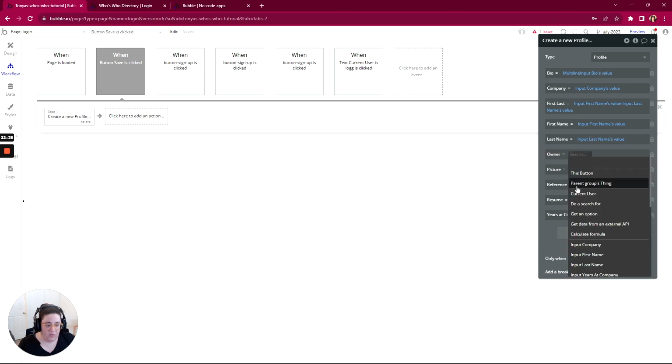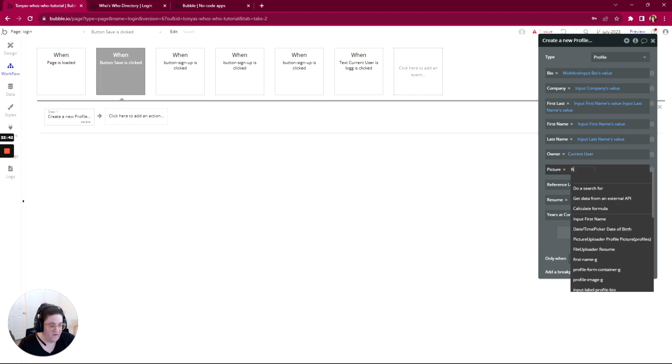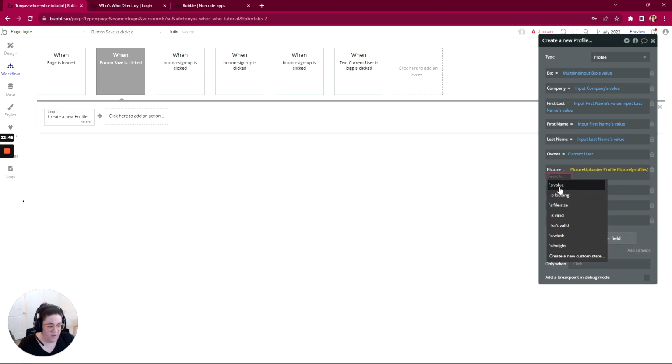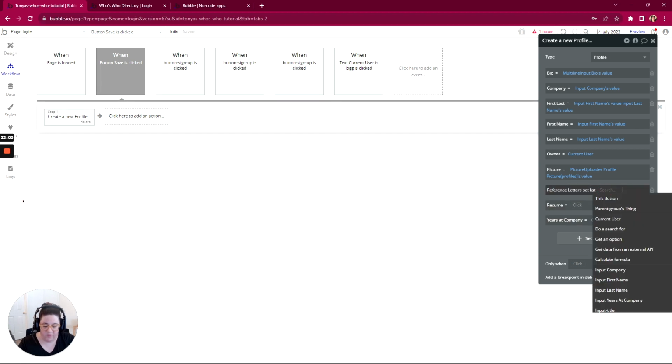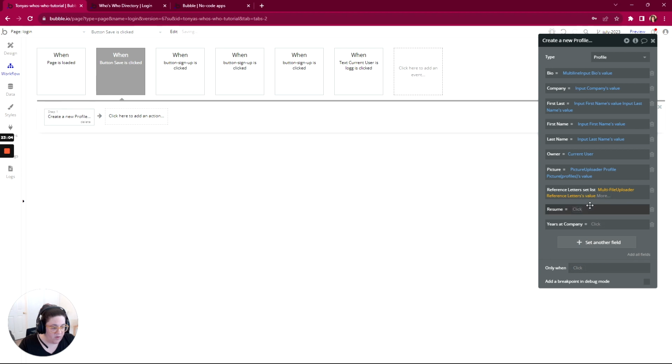The owner will be the current user. The picture will be the file uploader. So the picture uploader value. The reference letters is going to be a list. The user will be able to upload more than one letter at a time. So we are going to set the list, and it's going to be the multi-file uploader's value.